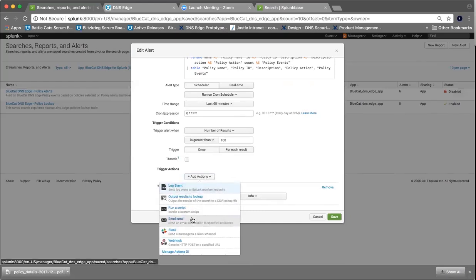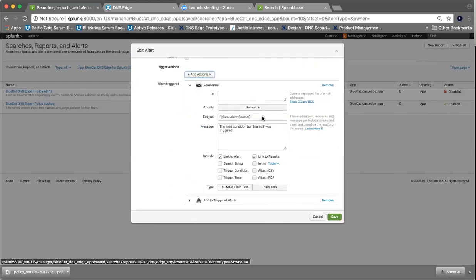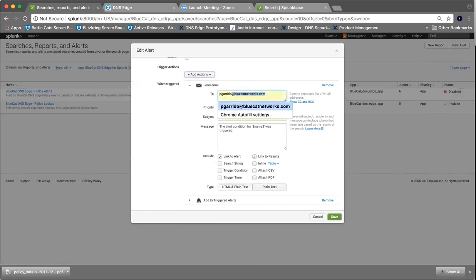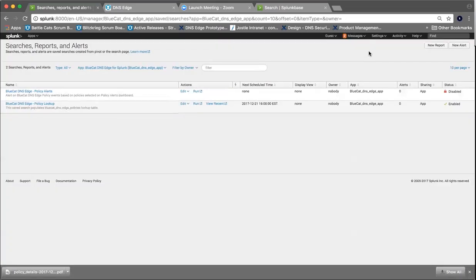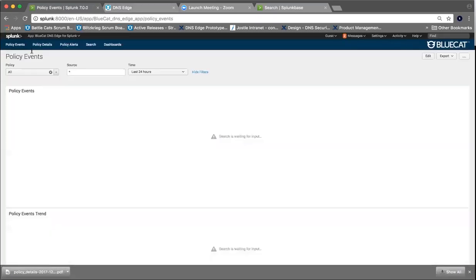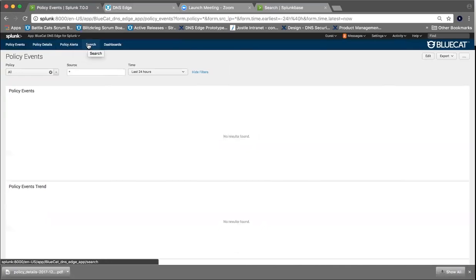And then once you've made that choice, for email, you're going to select the person that you want to send this to. So in this case, we'll send it to me, and then we'll click save. And now that alert has been saved, and we'll begin to receive those messages when that particular policy triggers the number of events required. So now that we've walked through setting up an alert on policy events, we're now going to go through the search capabilities that we have in the Splunk app.